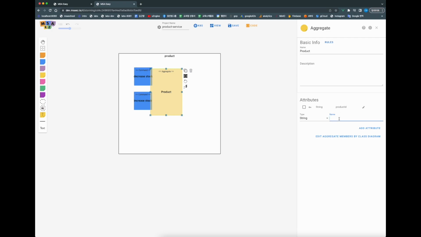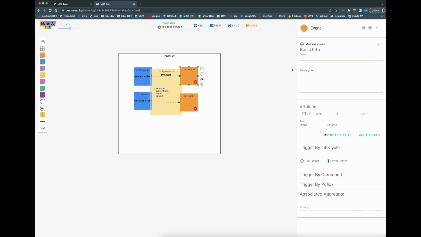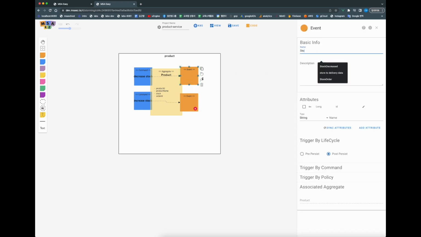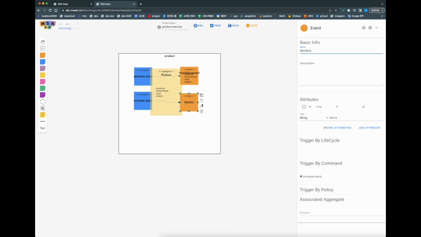And then I'll get the name of the product and get the number of stock and get the order information by order ID. Then I'll bring these two domain events from the command. Relate them as a request and response type. And name these events like stock decreased and synchronize the attributes. And also I'll name it stock increased.